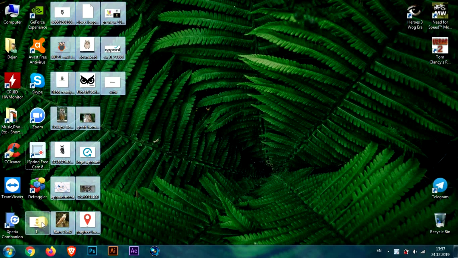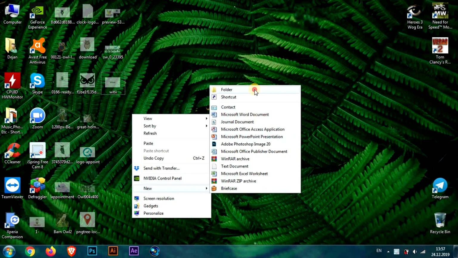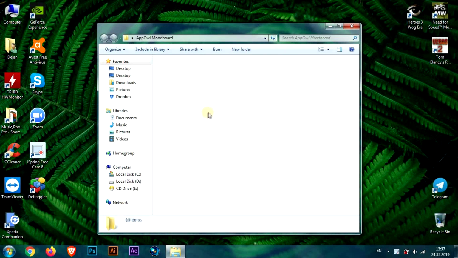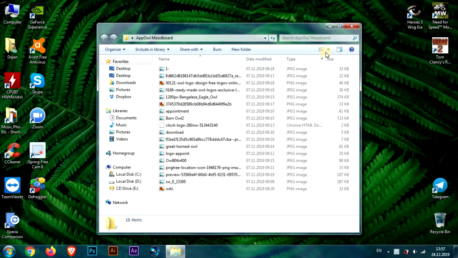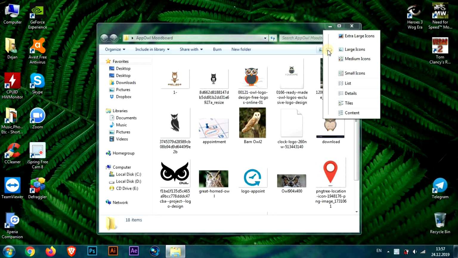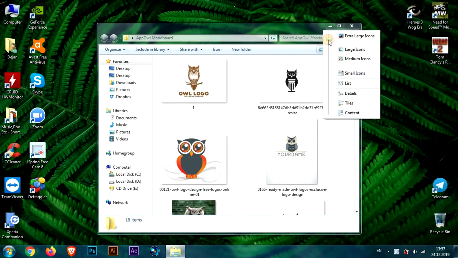Select all the images, cut them, we make a new folder, appointment owl mood board. We put the images in here, and then we take a look at these images and we go into mind mapping.